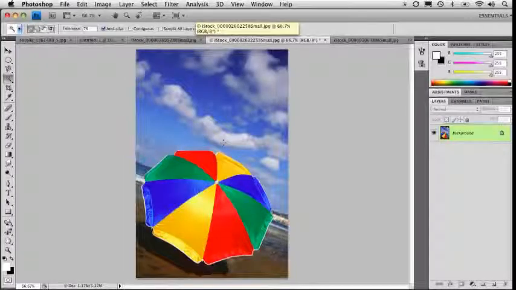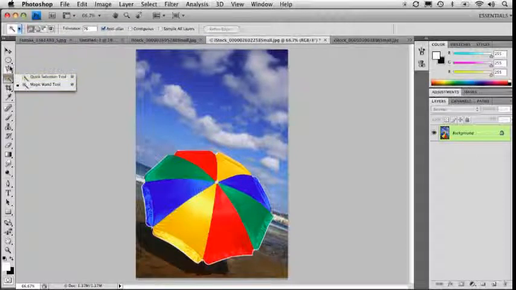Now I want to talk about a couple more selection tools located inside Photoshop, and this first one is known as the Magic Wand tool. It's not a widely used tool, but it does have its uses, and by understanding how it works, you'll understand when it's good to use it. Basically, it's located right beneath those lasso tools. It looks like a little magic wand.